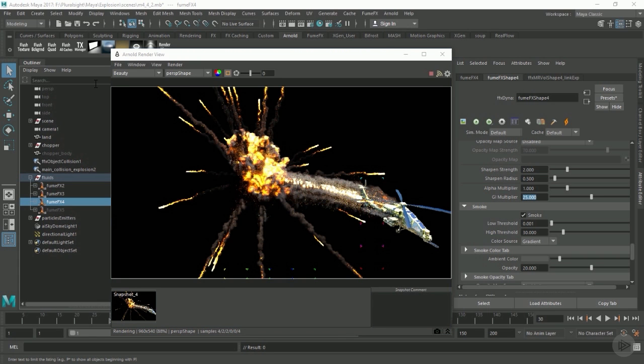It's a really efficient way to work, and you really get to understand what all the parameters do and the effect that they have on your renders. And also the Fume Effects help docs do a great job of explaining all the different parameters and changes in Fume Effects, and it's very, very helpful. I usually have it open all the time when I'm working as well. So in the next clip, we'll go in and we'll start setting up the main explosion.